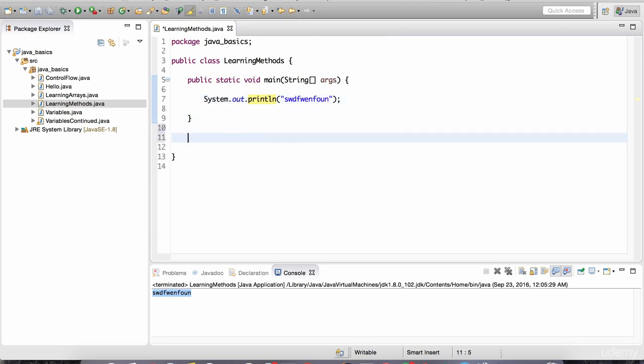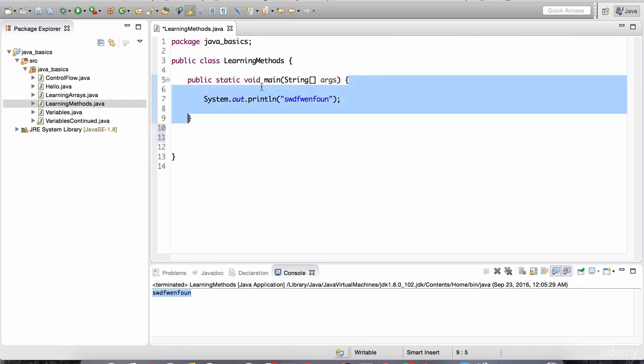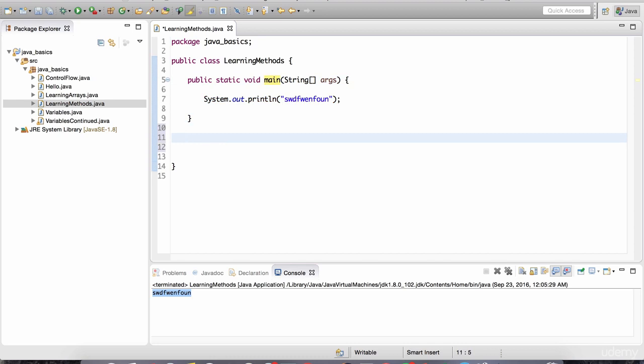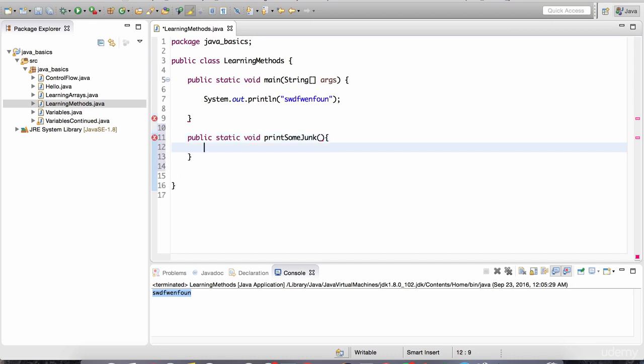Outside of this main method definition, I'm going to create another method. We're going to use a very similar syntax to what we've seen: public static void. I'm just going to make this method print some stuff, so I'm going to call it printSomeJunk. Okay. So this is the method name.